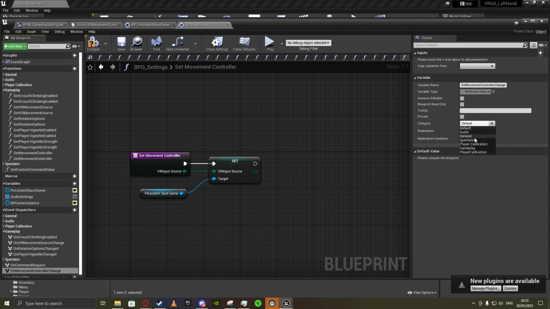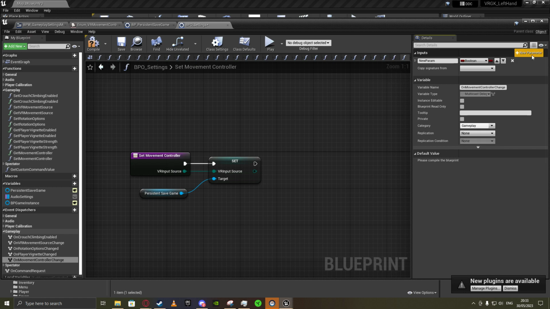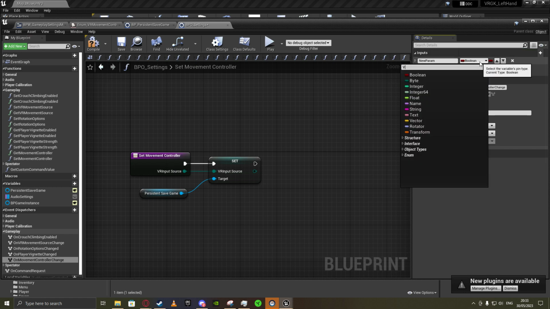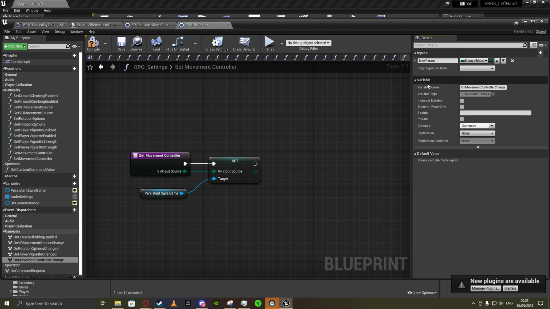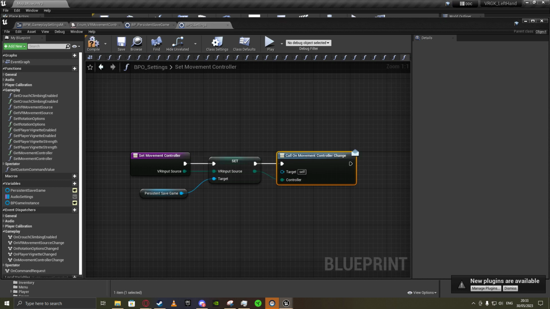Put this under gameplay. Hit new parameter, type in VR input source, the enum VR movement controller source. We're going to call this controller, just make it cleaner. Hit compile. Now drag this out. Cool. Click, click, and that's that done.